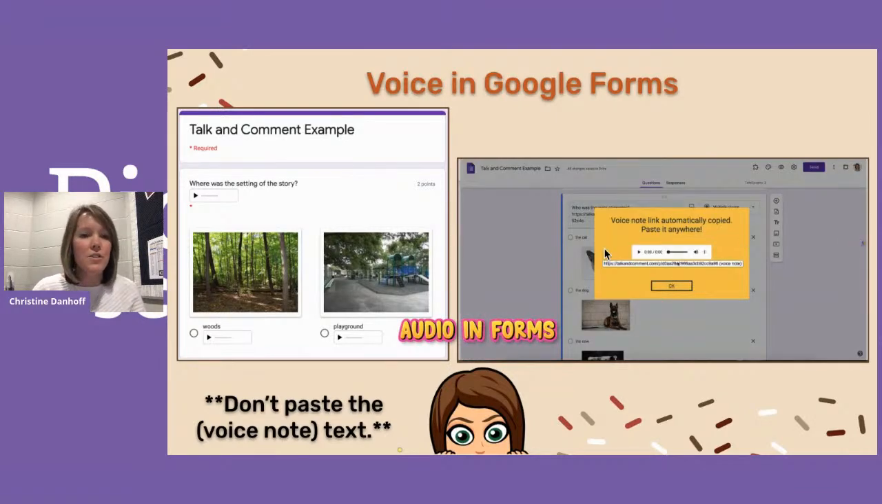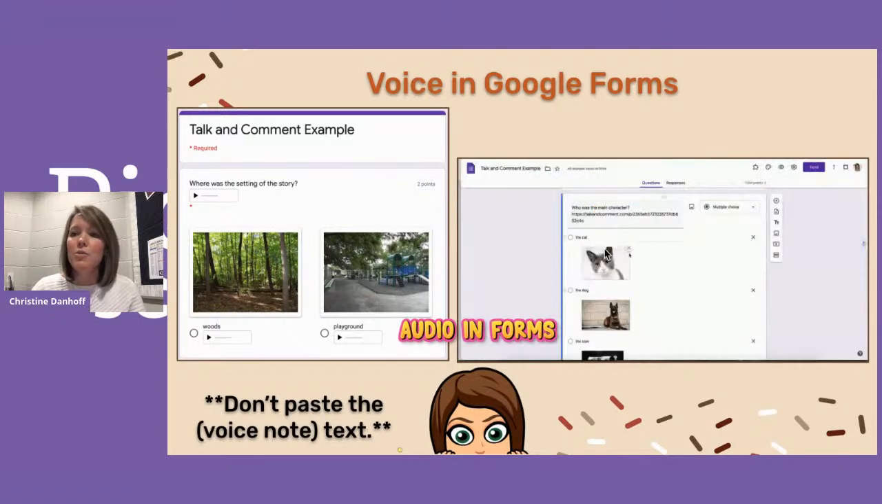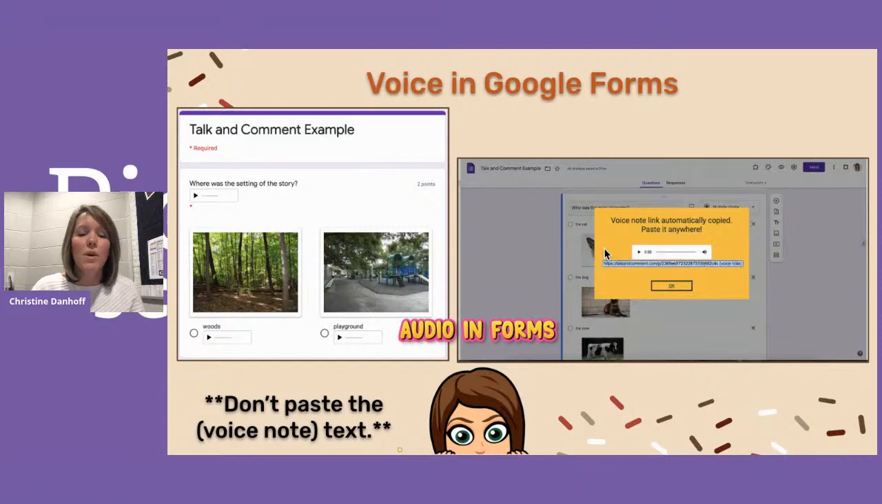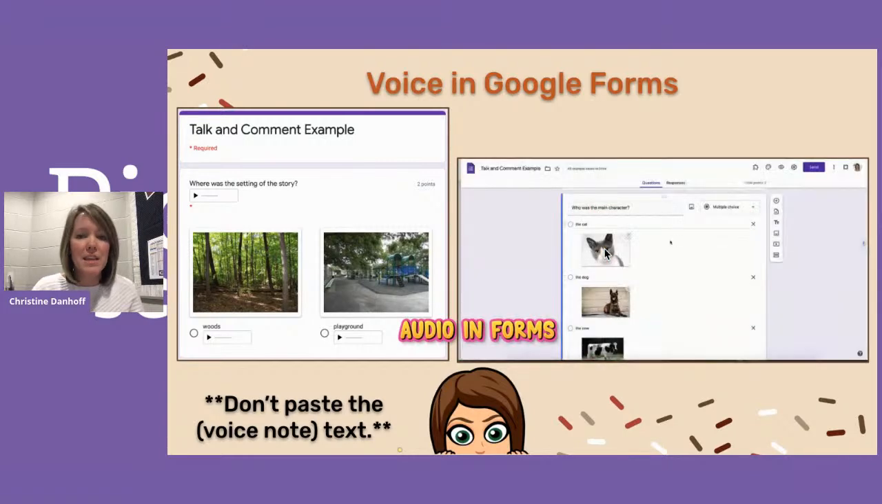So how that looks is you create your Google form. You go ahead and click the Talk and Comment extension, which shows up on the right side of your screen. Record your voice. It's unlimited. There is no time limit with it. Once you record, as you can see in that GIF that's playing there, I'm going to get a link. So once I get that link, I'm going to copy that link, and then I'm going to paste it right after my questions or my responses or anywhere I want kids to be able to hear me reading.